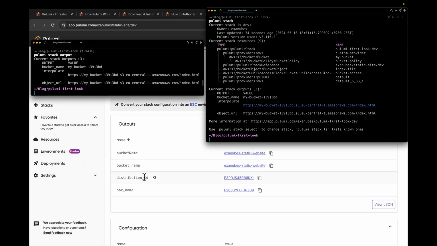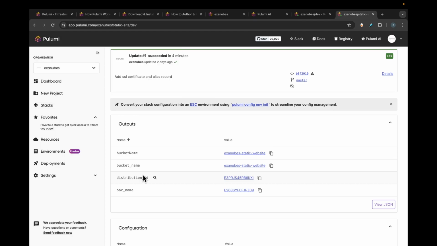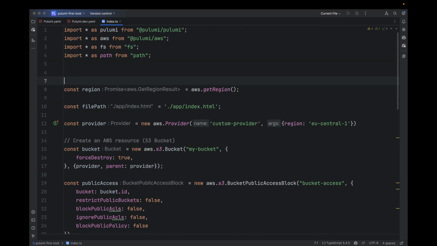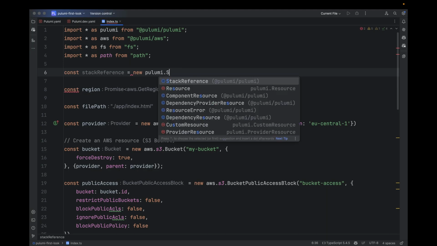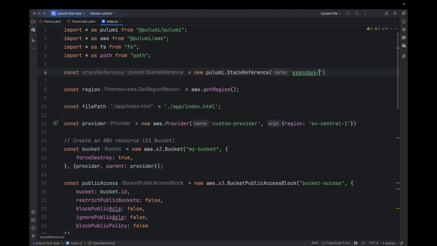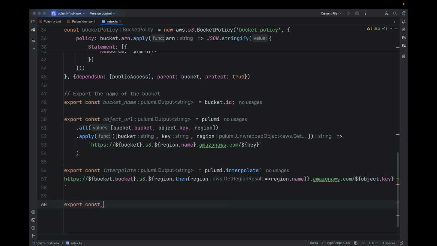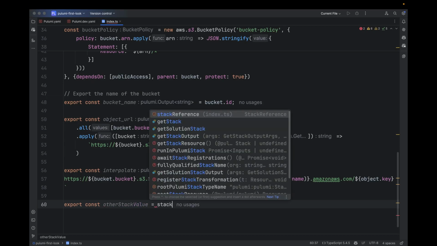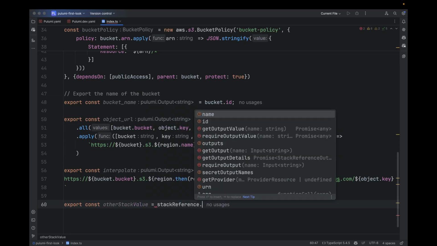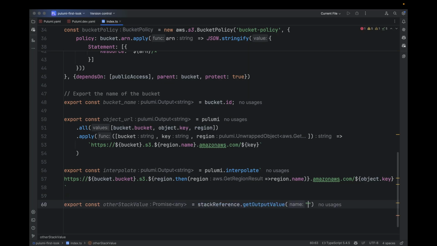Outputs are not only useful for easy access to the resource data, but can also be used to compose multiple Pulumi programs together. You can use the StackReference class to reference another stack's output. The pattern is account name/project name/stack name. This is very useful for separating concerns into multiple projects rather than having an entire infrastructure, from VPC to single Lambda functions, in the same project.